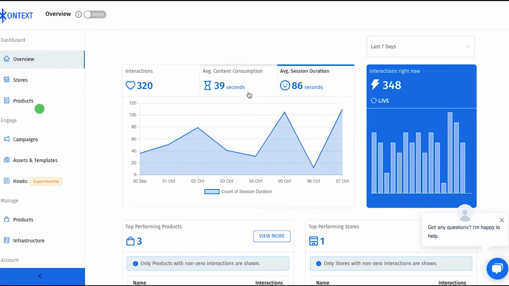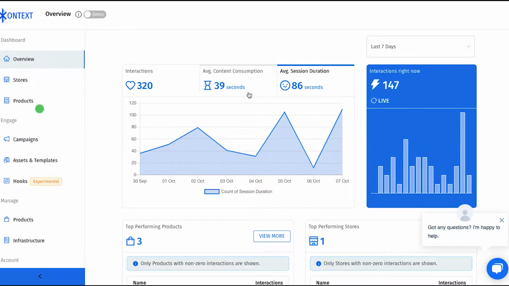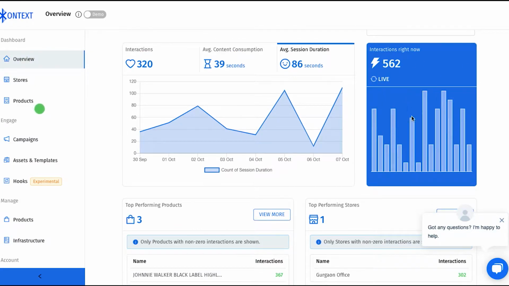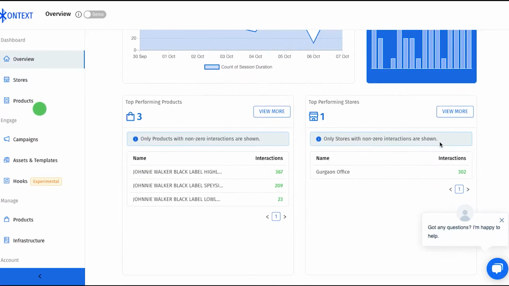Third is the average session duration. So think of it as the page time on a web page, wherein a customer comes in, picks up a product, interacts with it. So it records all the interaction and how much time a customer is peeking into a product. Second, as you can see, a brand is getting a real-time view about total active interactions that are happening right now. Third, we give them a holistic view about the top performing products.